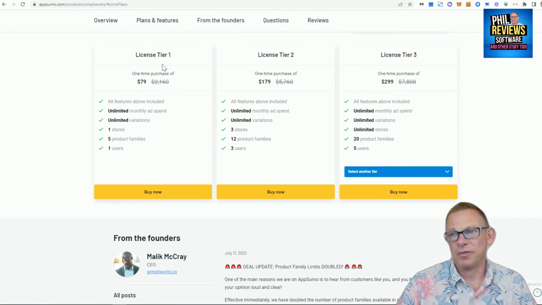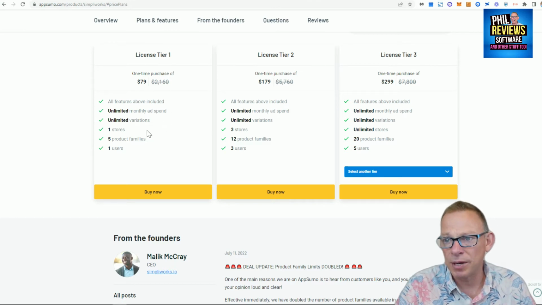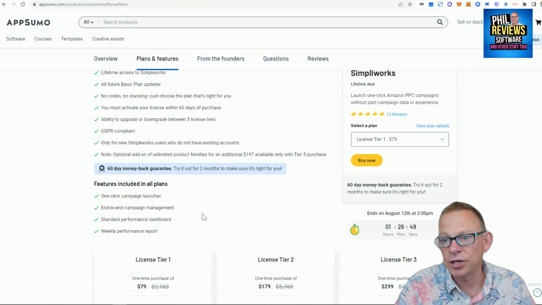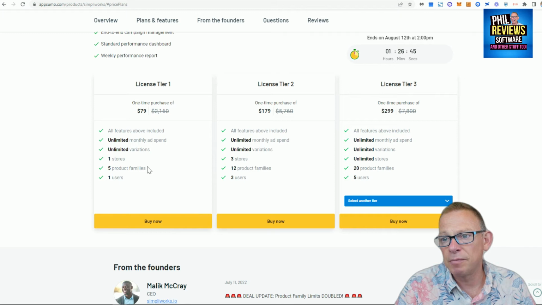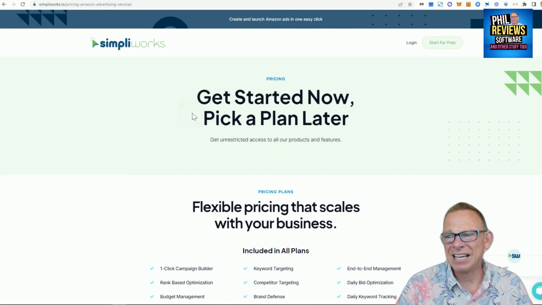And if you've got their tier 1 license on AppSumo, it's for the lifetime. Not just per month. All the features, including one-click campaign launcher, end-to-end management, all of that, plus unlimited ad spend, unlimited variations, one store with 5 product families, and one user for just $79. Now, that price looks a bit pie in the sky, but I might be wrong.